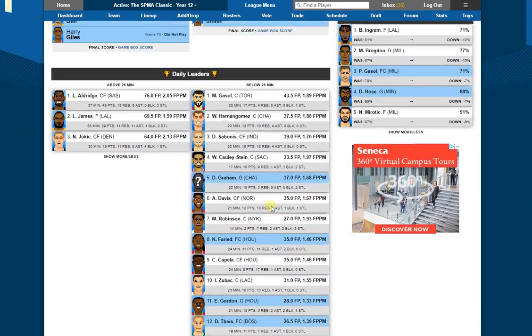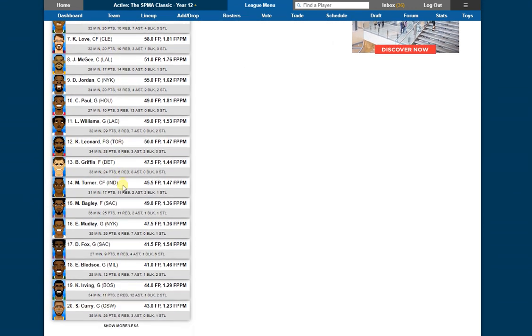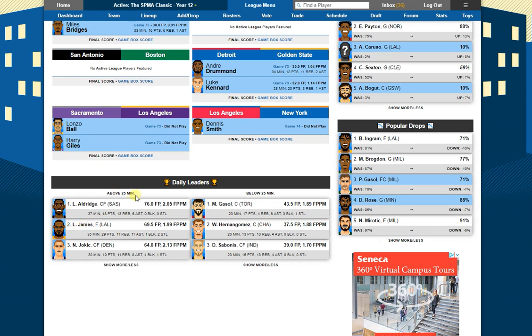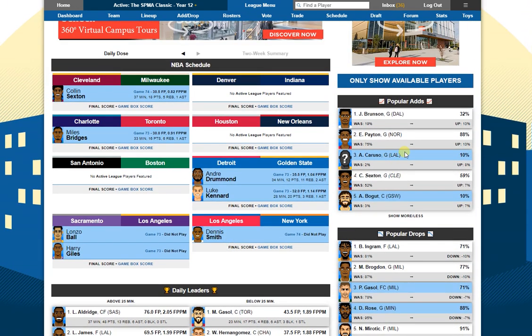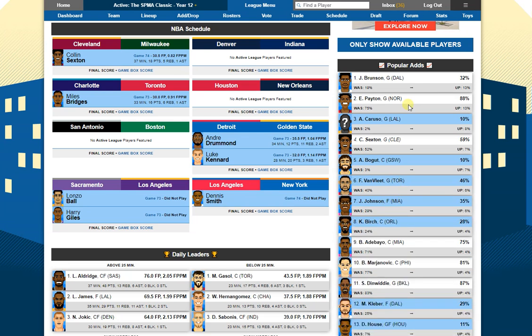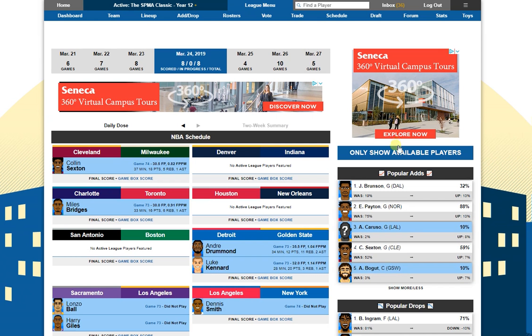And a player who's on your roster would be italicized. There might not be an example because my team's not doing so hot this year. But if LeBron James was on my roster, he'd be in italics. Other things you can see here are the popular adds and popular drops. Similarly, the blue ones are available in your league. So if you want to go out and add Alex Caruso, you can do that.